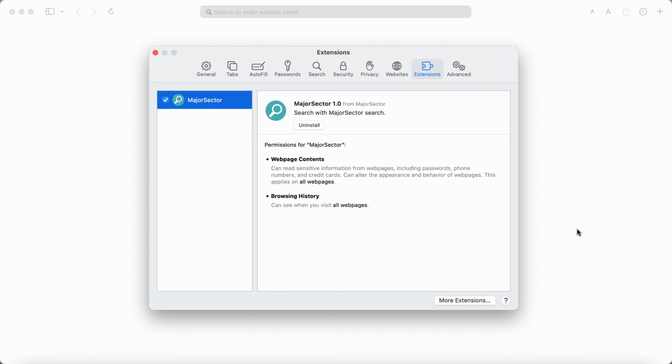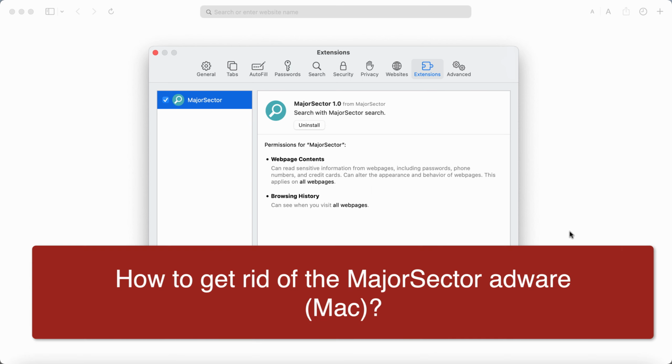My video guide will provide you with instructions that will help you to get rid of the adware called MajorSector. MajorSector is the adware type program that is the part of the adload family. We found this adware while researching all kinds of shady and deceptive websites.